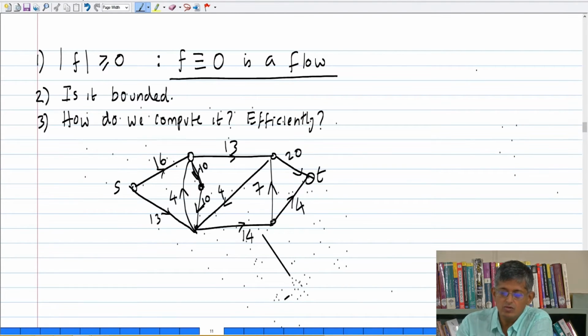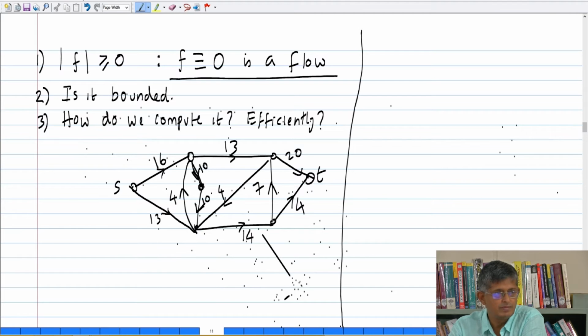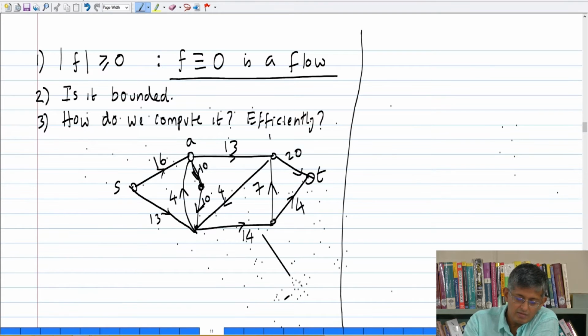So let's do a small exercise. Let's compute a non-trivial flow. So can somebody come up with a non-trivial flow here? Non-trivial meaning that not all 0. So in other words, let me also name the vertices. So A, B, C, D and E.